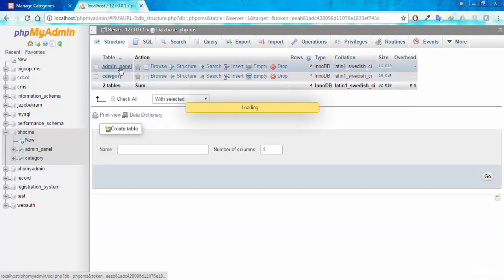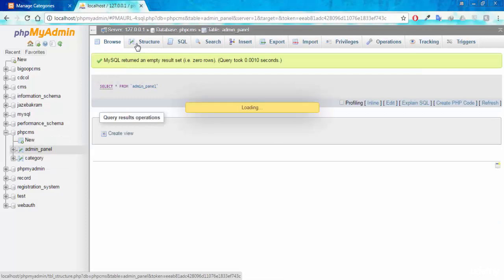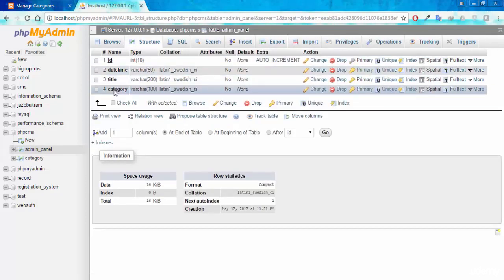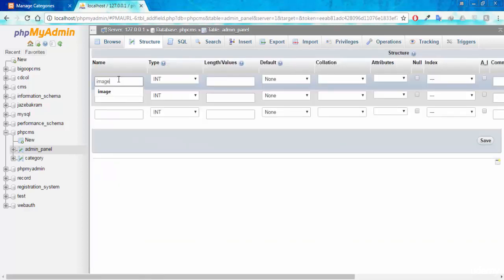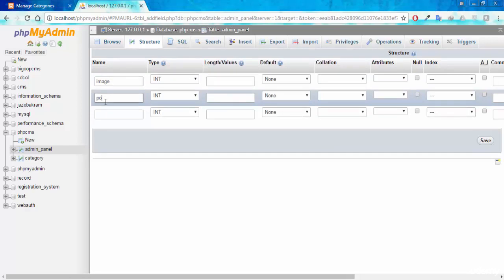You can see we got this table of admin underscore panel in which we currently got 4 columns: ID, date, time, title, and category. There will be 2 more columns. So the column of post, I'm going to add 3 columns actually: the post column, the image column, and the name of the author. So adding 3 columns at the end of the table. So we will have image, then we will have post, and also let's make the post to be at last, and then we will have image, and then we will have author.